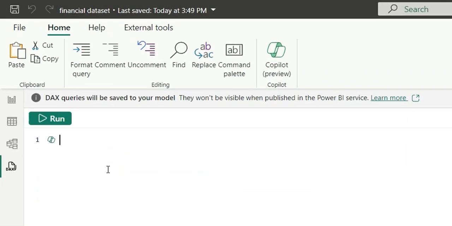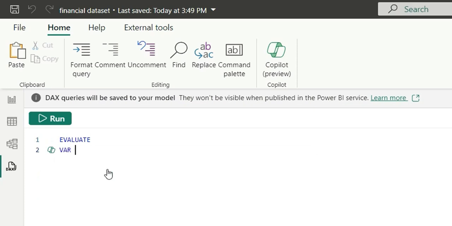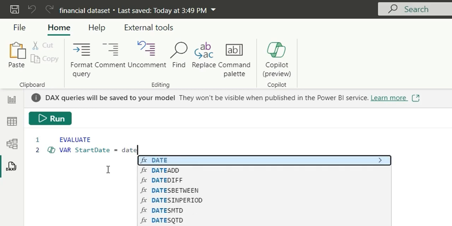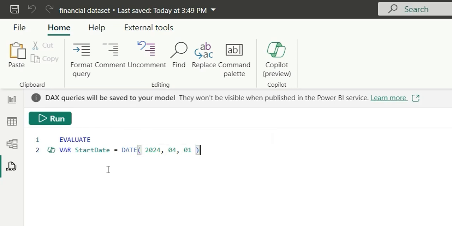So here we are. Let's write EVALUATE and here let's create some variables. I will create a variable for start date, which will be DATE, it requires year, month and day. So I will provide 2024, April and 01. So this is our start date. Similarly, I will copy this and call it end date, and for the end date, I will say 10 April 2024. So we have our start date and end date, and let's return, and here I will say NETWORKDAYS.